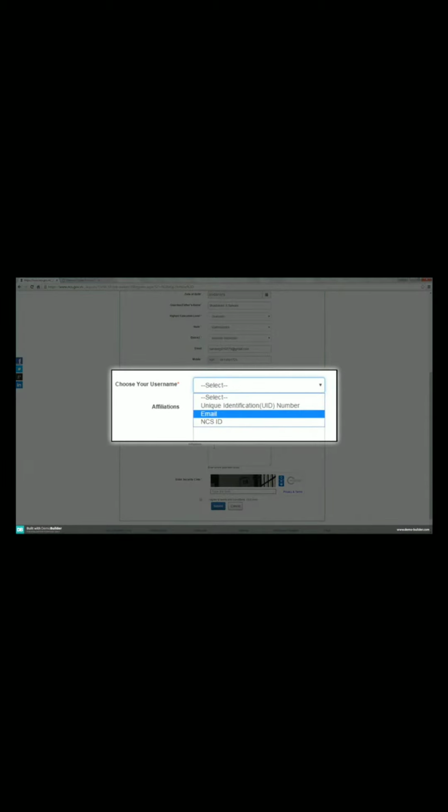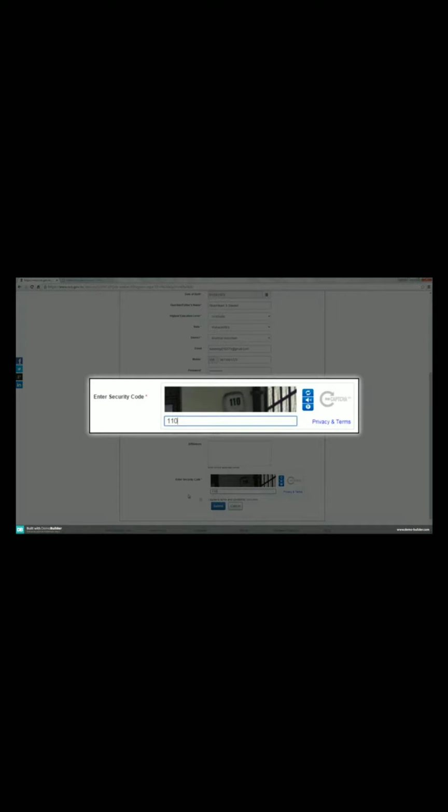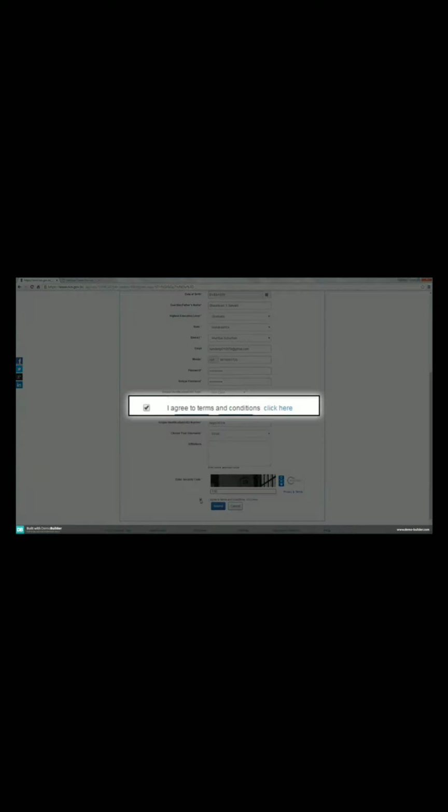Select the username option which you wish to use for login. Enter security code as shown in the image. Click the I agree to terms and conditions checkbox. Click on the Submit button.